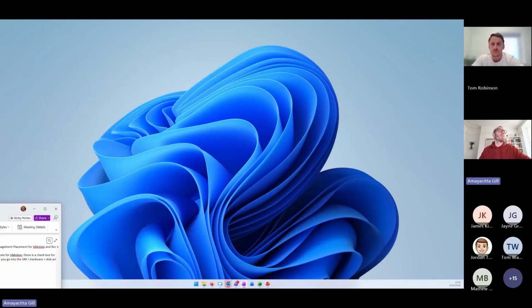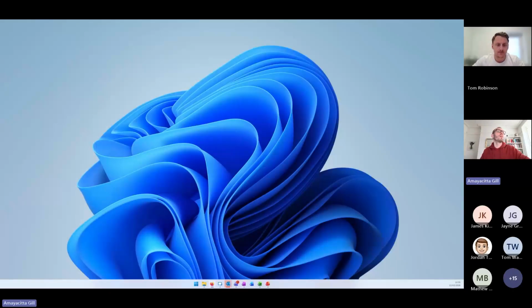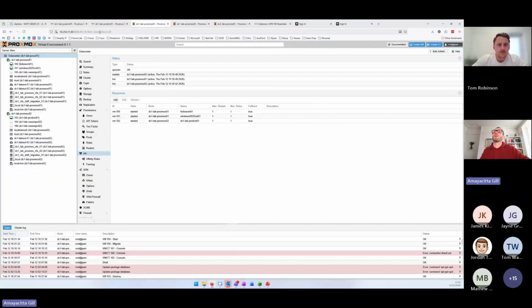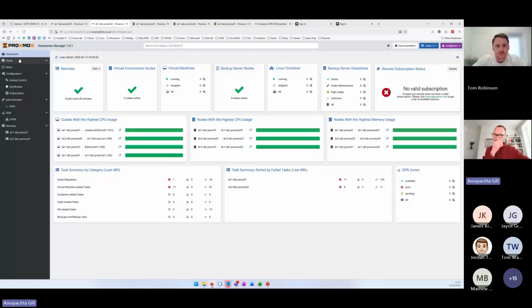I'm going to bring up some screens for you. So I'll show you first Proxmox. So I'll show you the manager. So Proxmox has this fairly new thing. You can see it's version 1.01 called a data center manager. So it has the ability to aggregate multiple sites into a single console. Within that console, you get nice dashboards.